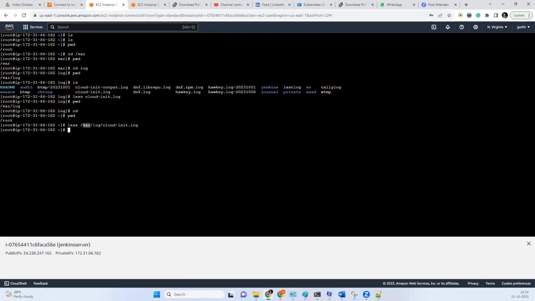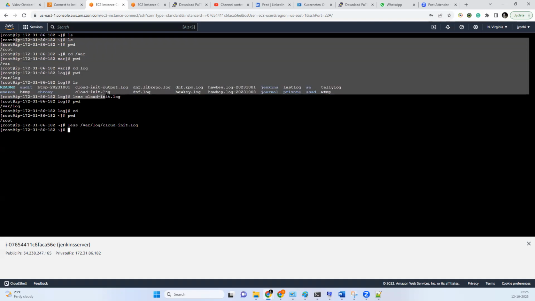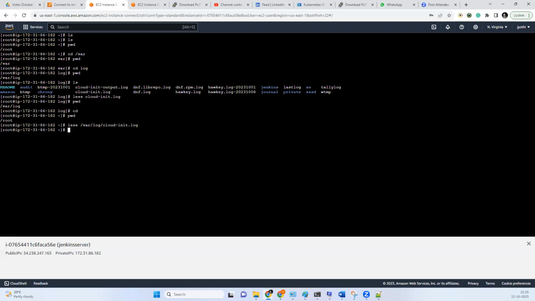But the logs are available in the /var/log/cloud-init.log. So you can execute it through the absolute path. So this is the relative path: once you go to cd var, then cd log, then you can execute less cloud-init.log. So this is the relative path, and this is the absolute path.